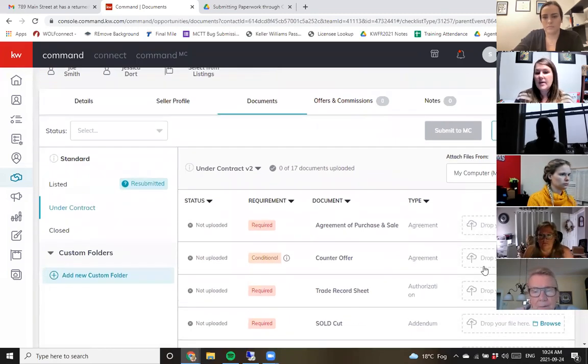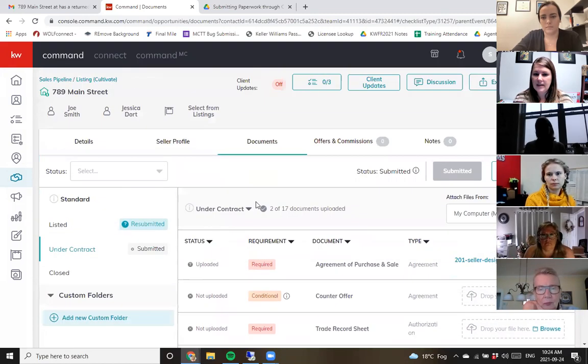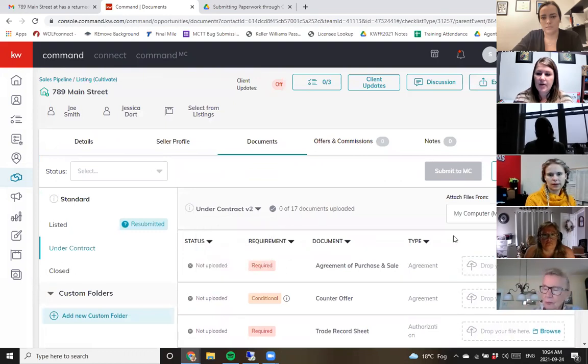Okay, so same thing when you're representing a buyer. If you terminate and then you go get an accepted offer on a new property, same thing. You're under contract, you're just going to create a second version. So I can still flip back and forth. I can go look at my original one if I need to go find something, but I'm going to primarily work in version 2 now. Okay.